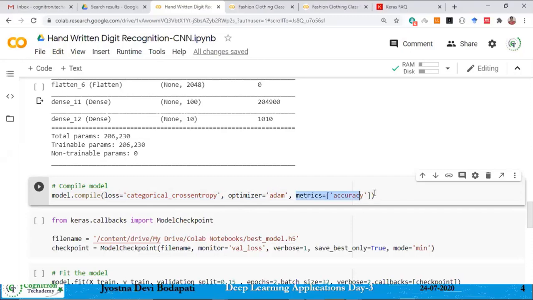Then the metric. In what metric do you want to check the performance of the model? That you can specify as a third argument. All these three details you need to pass to the function called compile. In the sequential class, there is a method called compile, and this function takes all these parameters. Once you are done with it, you can compile your model and then check.